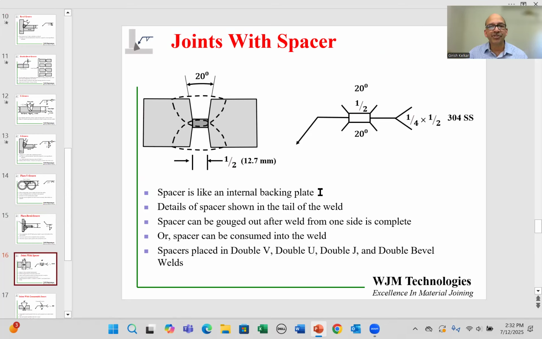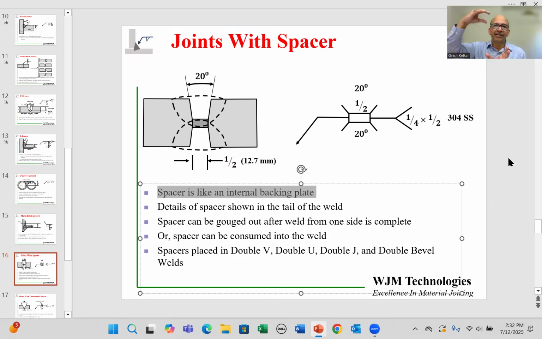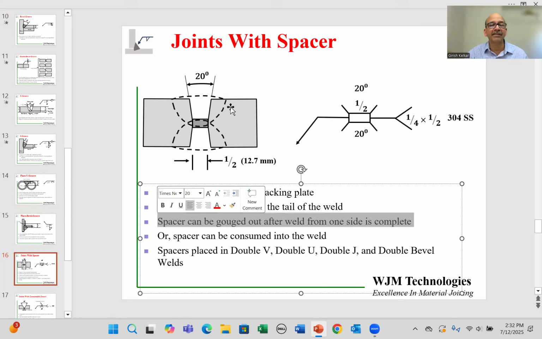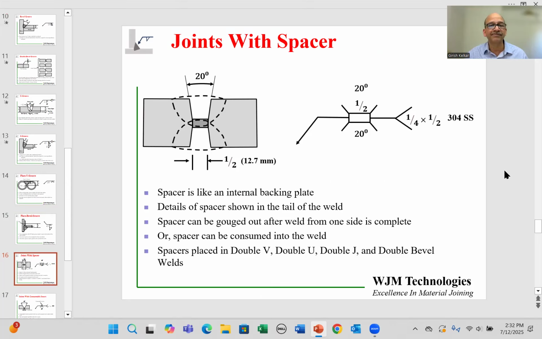The spacer essentially acts like an internal backing plate. So when you're making a weld and you have a gap, and suppose the gap is going to be much bigger than you can control, it is better to put a spacer so that you can make the weld from the top without having the risk of the molten metal just dropping down. And then you can actually come back from the other side if required. Once the arrow side welding is done, you can gouge out the spacer and then fill the back side, the other side weld. So that's an option.